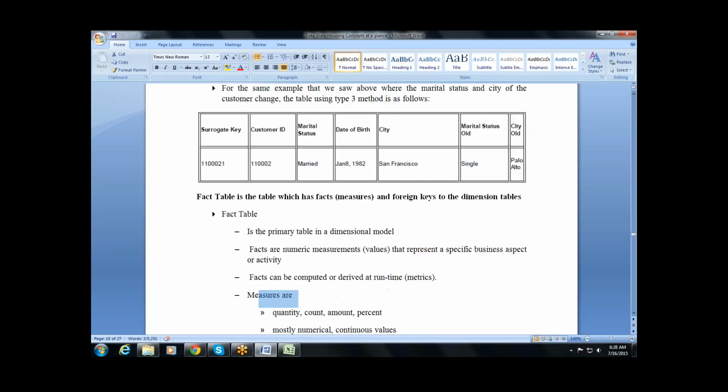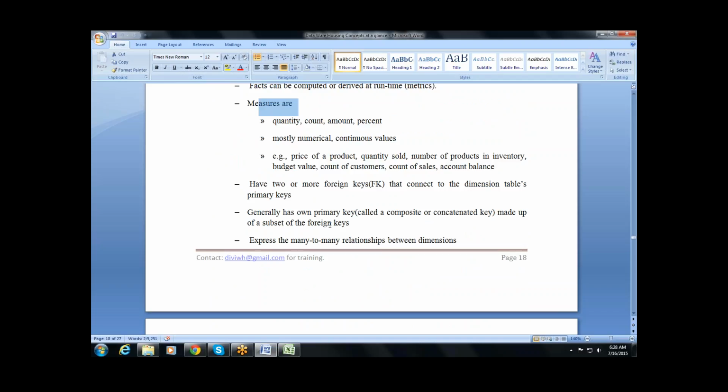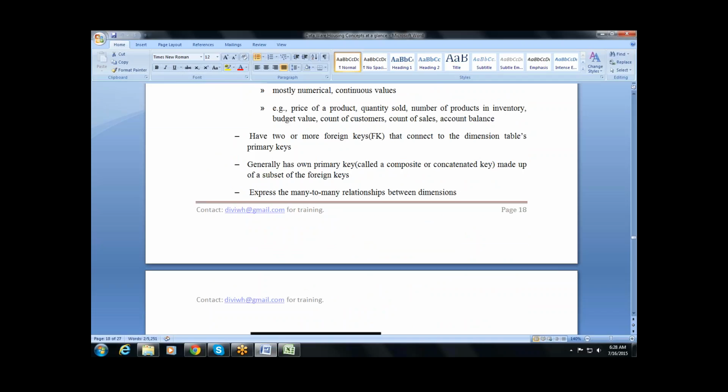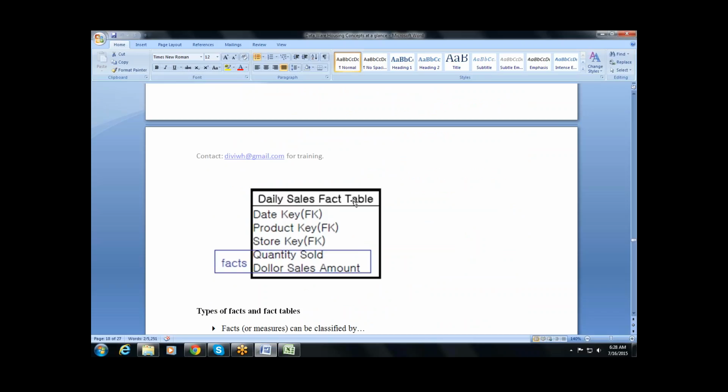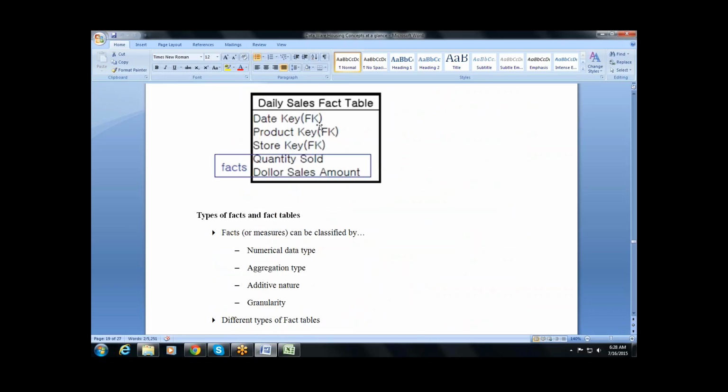Okay. So next one, coming to the fact table. This is the fact table example. My fact table name is daily sales fact table in a mart. I have date key as a foreign key, product key as a foreign key, and store key as a foreign key. For date key I have one date dimension table, so this date refers to the date value of the date dimension. Similarly, this product key refers to the actual product key of the product dimension table. Store key refers to the actual store key of the store dimension table.